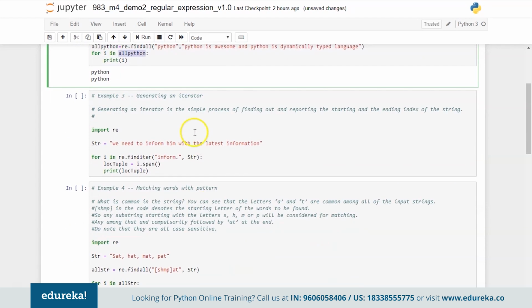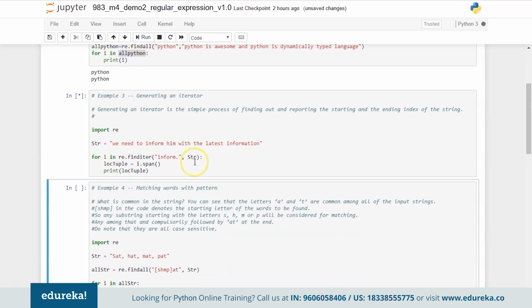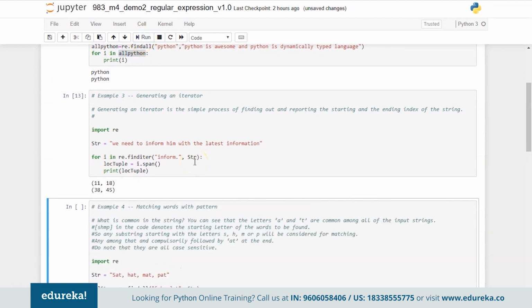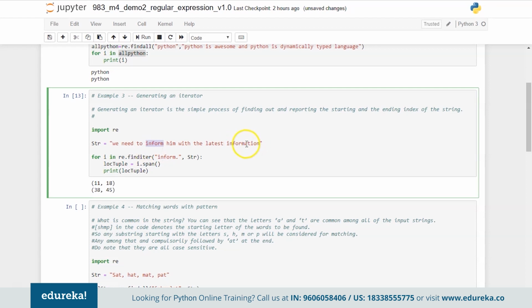Then we can use an iterator. An iterator is used to fetch all the occurrences of a particular word from the string. Here we have a string: we need to inform him with the latest information. In this one we have two occurrences of inform, the word inform itself and the partial keyword in information. This finditer will help us get the indexes, so that we can find the starting and end points of these keywords.